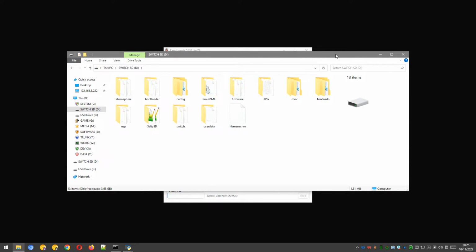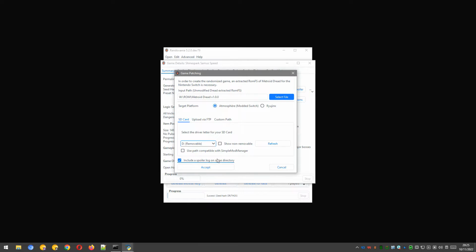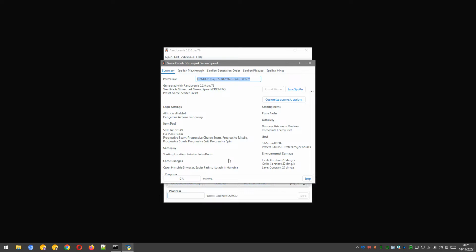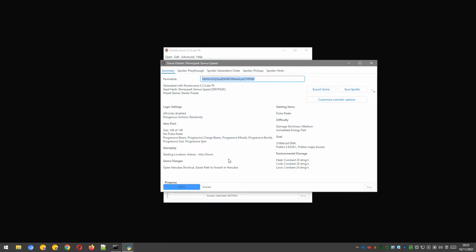If everything looks good, then you're ready to copy the game files to the SD card. Simply press the Accept button and wait for the process to complete. It shouldn't take more than a minute or two on most computers. Once this finishes, make sure to safely remove the SD card from your computer.